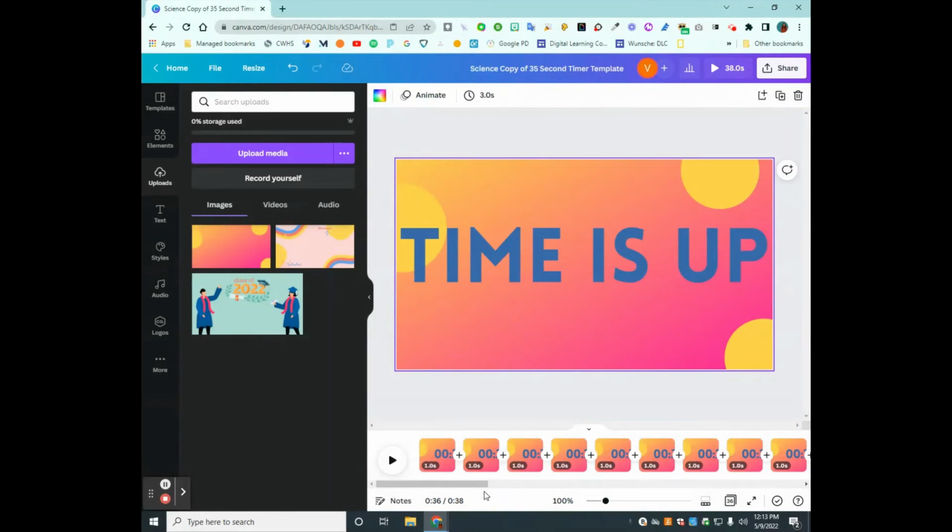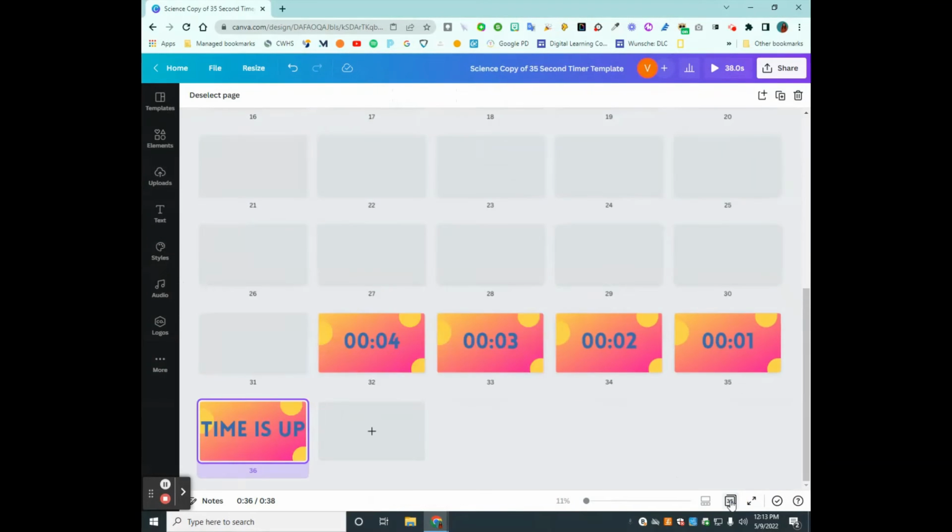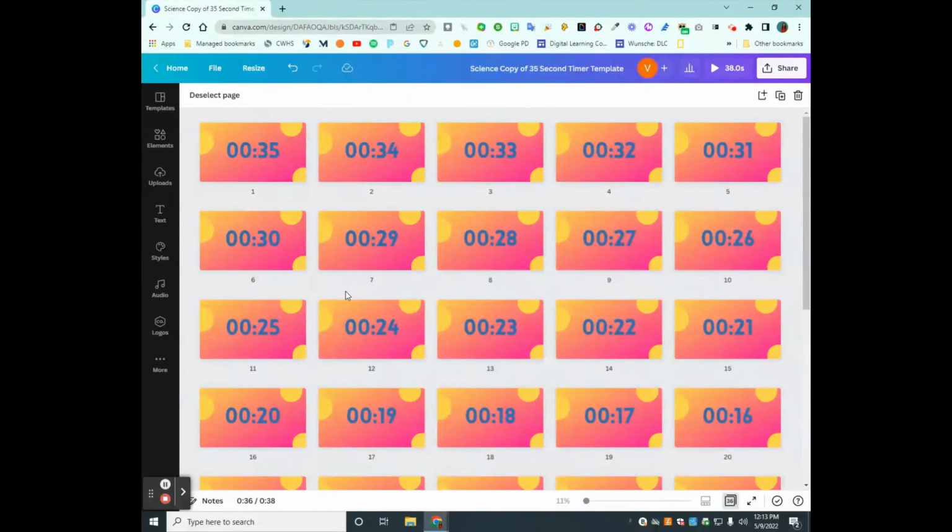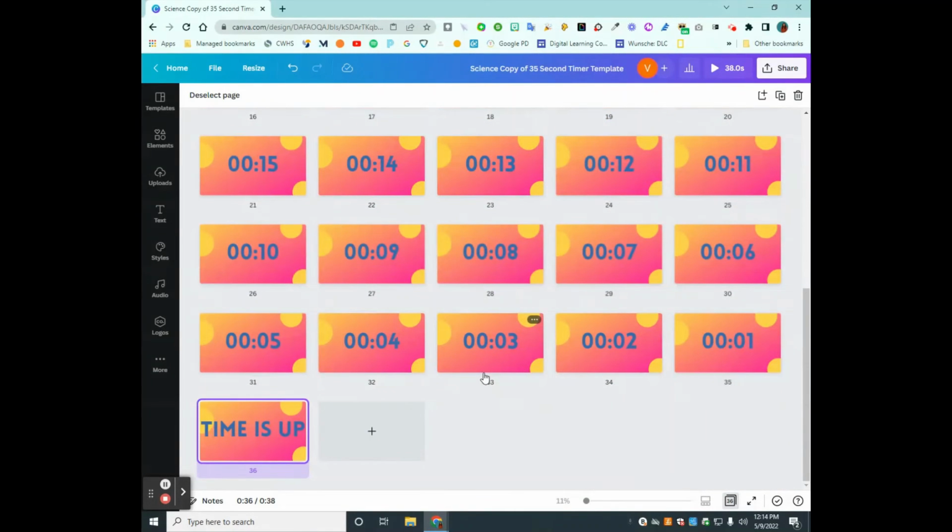So then to double check that you've applied to all, what I'm going to use is this grid view at the very bottom right. And I'm going to grid view to see that all of them have been added, the background, along with the numbers. So I think we're good to go.